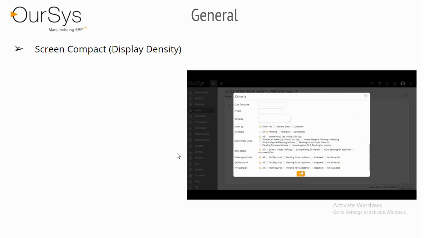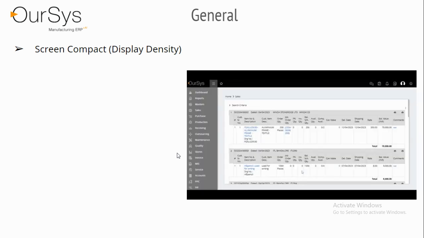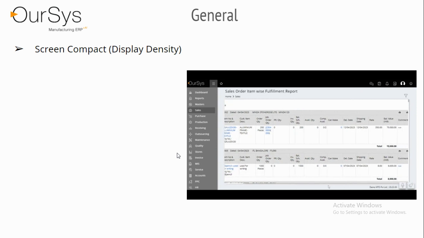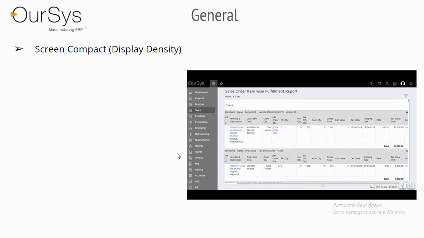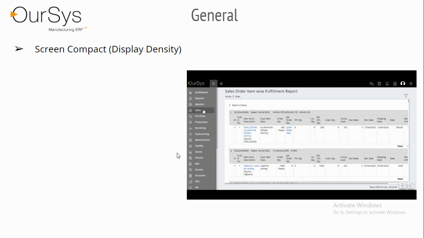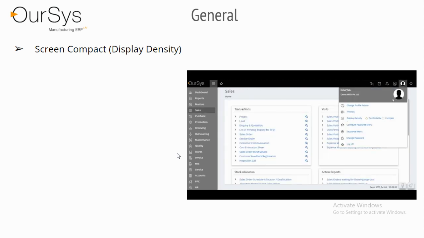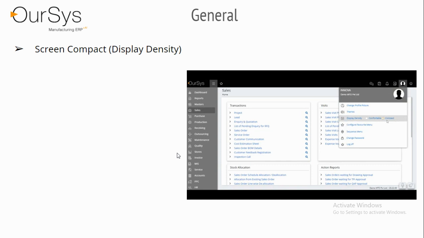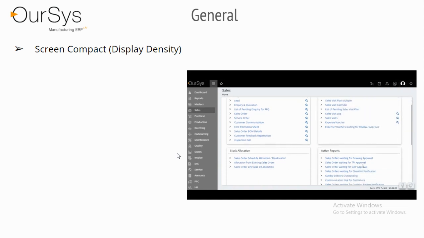If I select the comfortable view, the text size is a bit bigger and easier on my eyes, but the amount of data shown is less. But when I select the compact view, the text size is a bit smaller than the comfortable view, and more data is exposed on the screen.